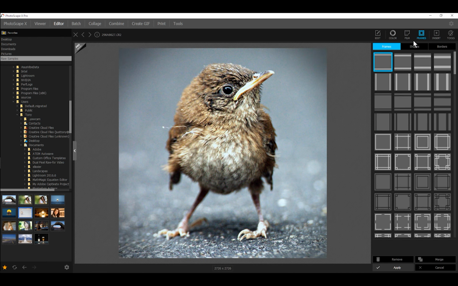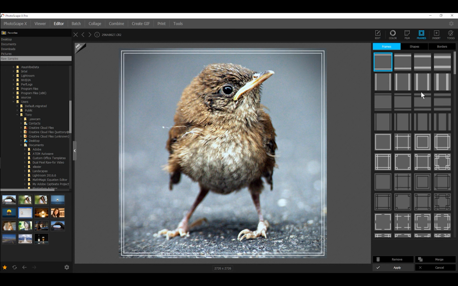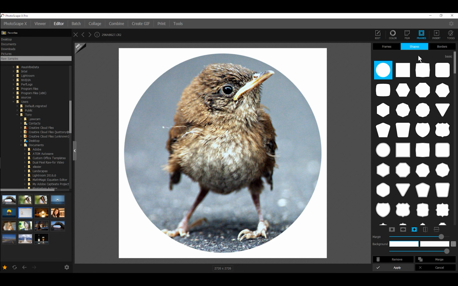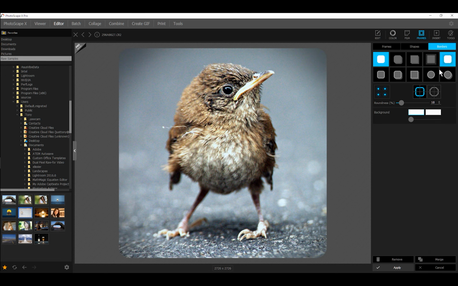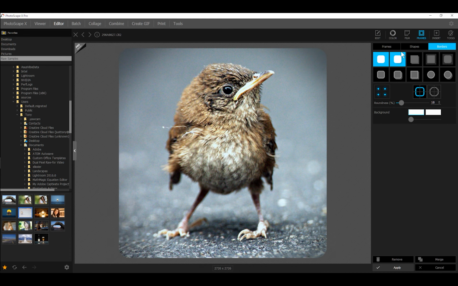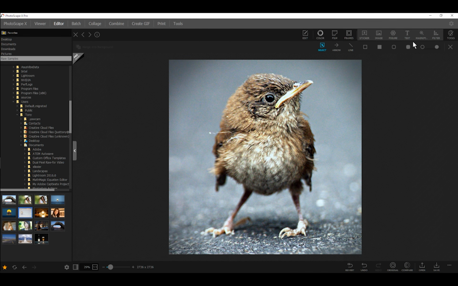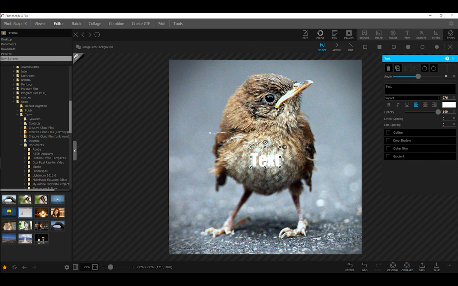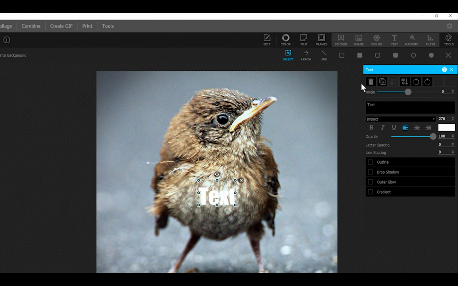The frames tool here will just basically add picture frames to your picture if that's the kind of thing you're into. You see, you can crop it to different shapes and you can apply different borders. The insert tool here allows you to, for example, add text to it. When you add the text, you're going to type in here.